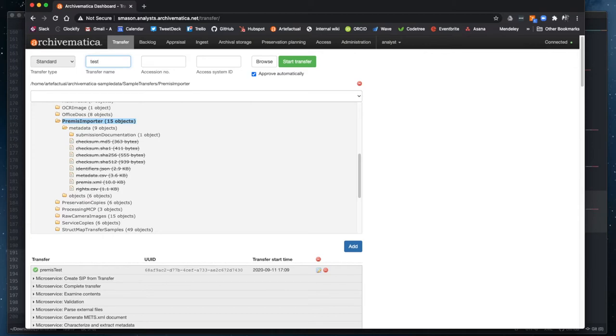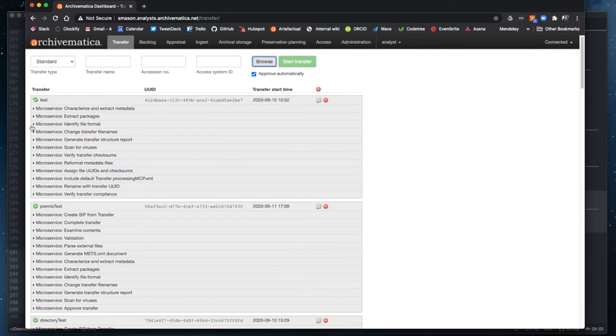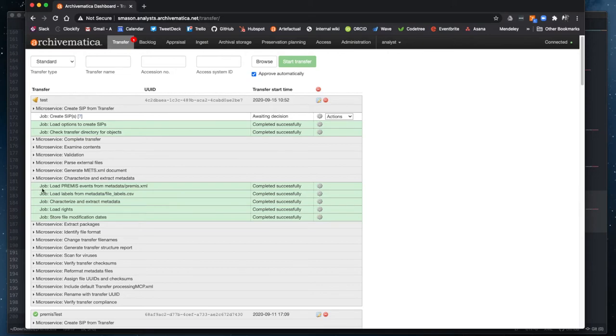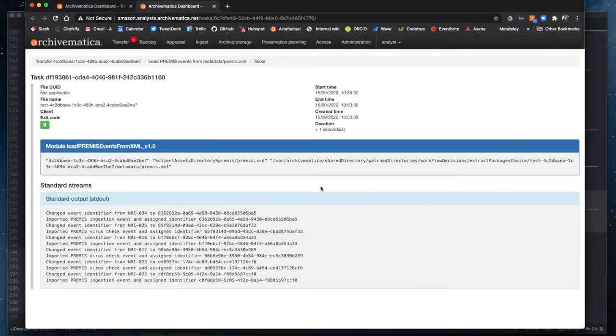Archivematica will then load the PREMIS events during the Characterize and Extract Metadata microservice in the Transfer tab. As you can see here in this microservice, there is a job called Load PREMIS Events from metadata/premis.xml. From this, you can click on the cog to check the log in order to determine a success or failure. Now, if a failure occurs, the transfer will continue to process, but you may reject it at a later workflow step in order to review the logs to determine the failure in order to correct it before testing the transfer again. In the case of this log output, it was successful, and the identifiers listed here were then given UUIDs from Archivematica and then loaded later into the AIP METS file in the Ingest tab.